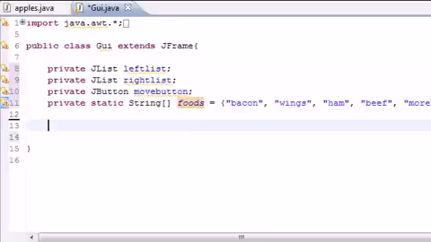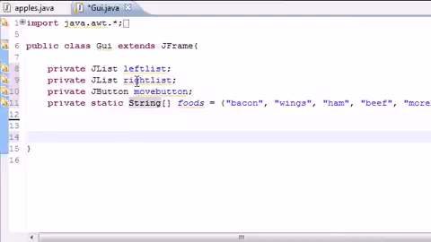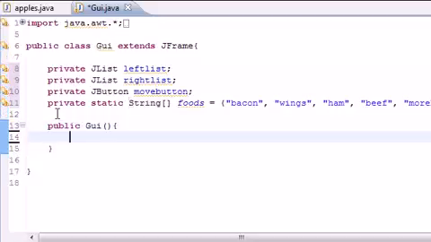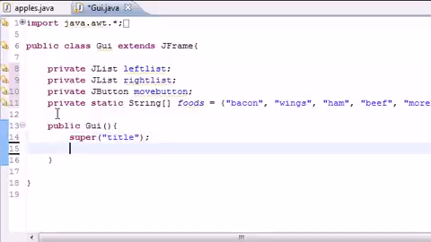Now I'm going to make sure I got that. And so now we have the four variables we need for this tutorial: leftList, rightList, the button, and the array. So now let's start building our constructor. So public GUI, of course it doesn't take any arguments, and let's add a title first, called super. Just name it title, and make a layout next, so setLayout, and of course nothing new here. We're going to build a new FlowLayout with empty parameters.